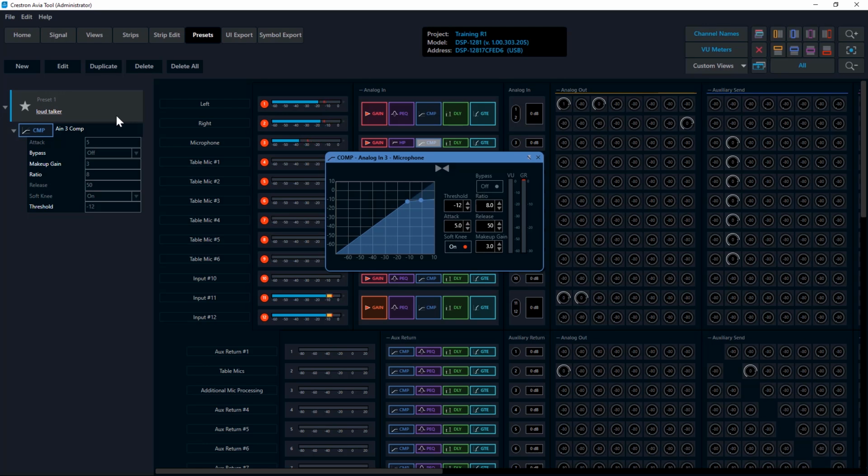Presets can be recalled from simple Windows programming, or from a touchscreen using our unique UI export method. Both of these methods will be discussed in our other videos in this course.